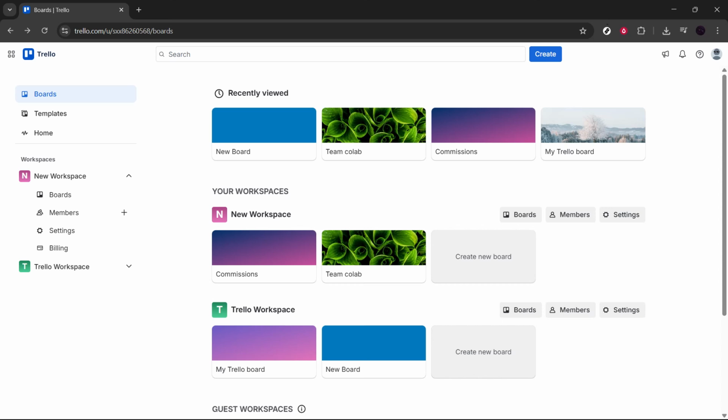Now, let's get started. The first thing you need to do is go to your Trello Boards page. Open your browser and head over to Trello.com, then log into your account if you're not already signed in. Once you're inside Trello, click on your profile or workspace area if needed, and navigate to the section labeled Boards. This is where you'll see all the boards you've created or have access to.